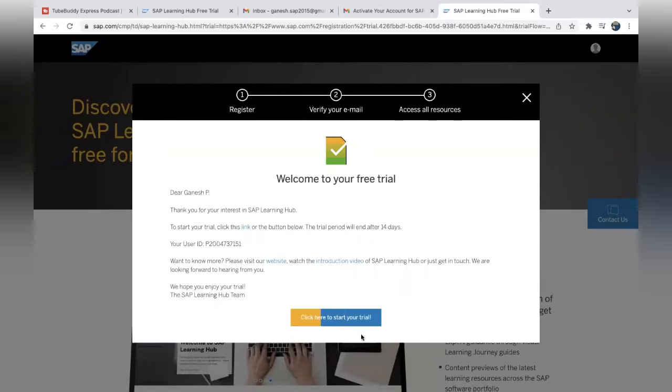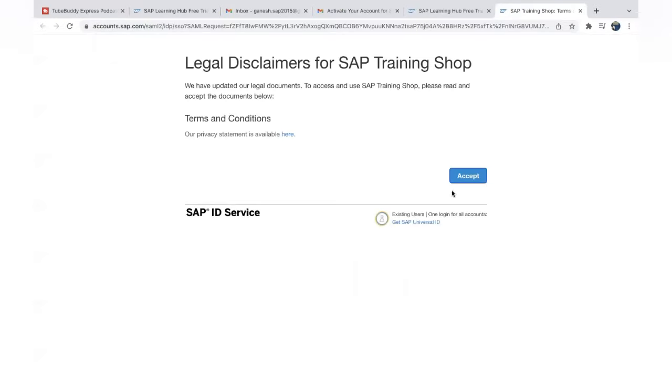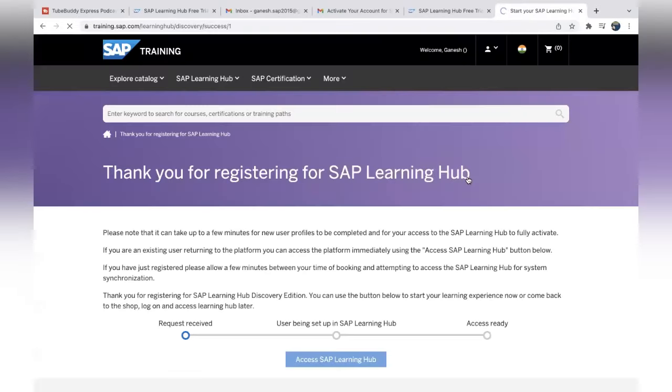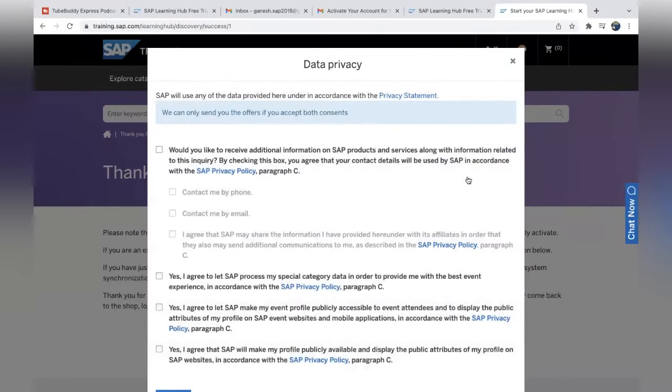See, welcome to free trial. Now we got this free trial, and here you can use it for 14 days. You can understand what functionalities are available in Learning Hub. And once everything is fine and you understand and you are going to benefit from the different documents, different videos or courses available on SAP Learning Hub, then you can renew yourself to proceed further.